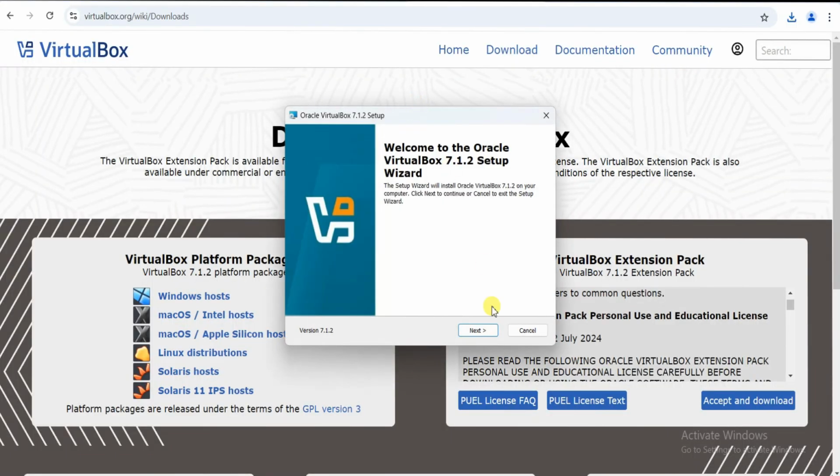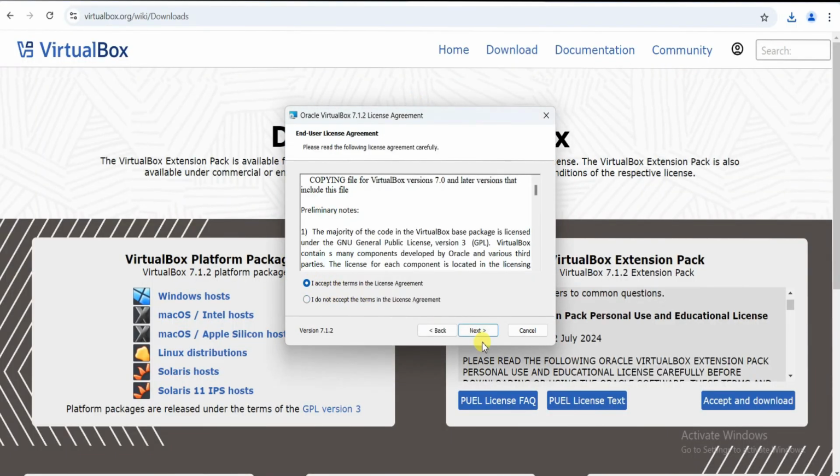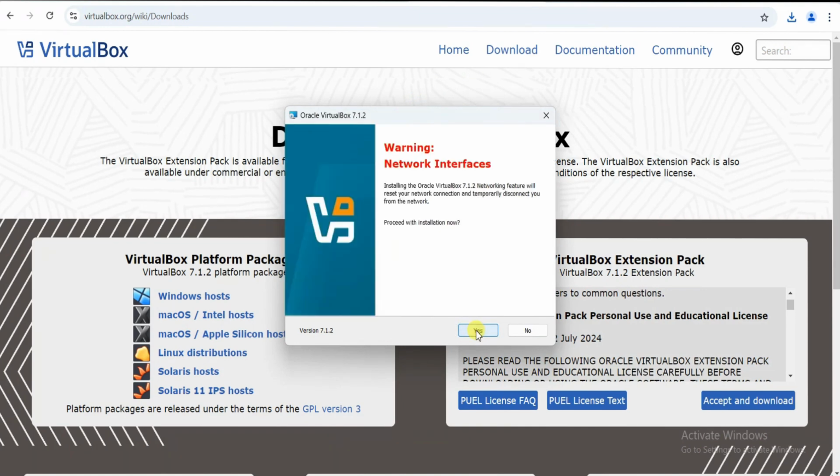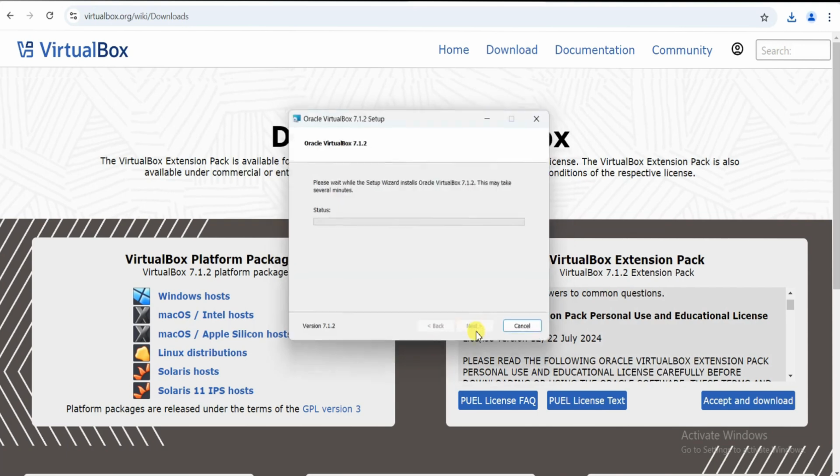Now again you will run the VirtualBox file, and this time it will be successfully installed on your machine.